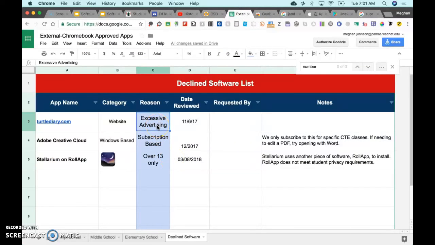This one had a lot of advertising on the website. Some of them have a monthly subscription, which we just didn't have funding for. And this one was an interesting example where the app itself was great for students, but to run the app on a Chromebook, you needed another app, and that one was for students that are 13 or older only. Sometimes we see apps that also have inappropriate content. And let's talk about how you can request an app.